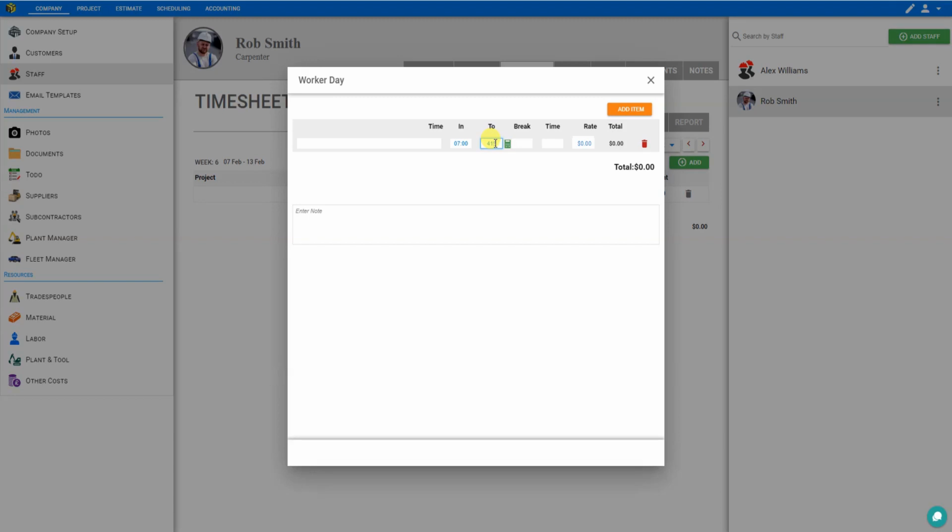We can type it in several different formats, and each of them translates as 4:15. There's really no wrong way to get this, so we'll just type in 4:15 to show that he worked until 4:15.